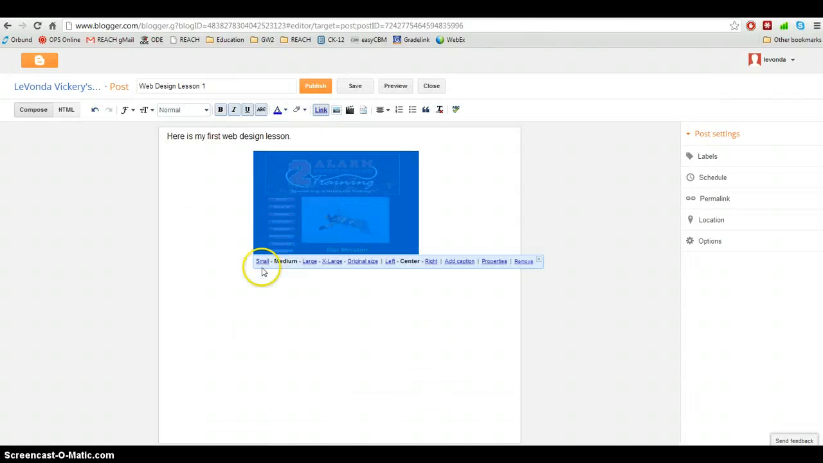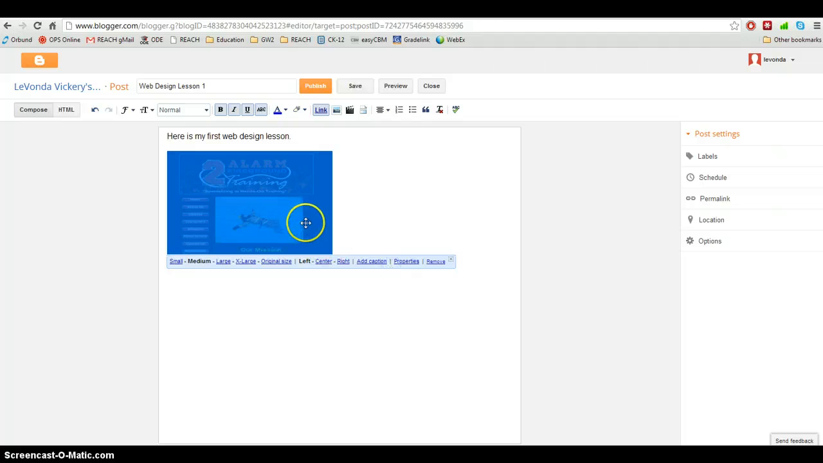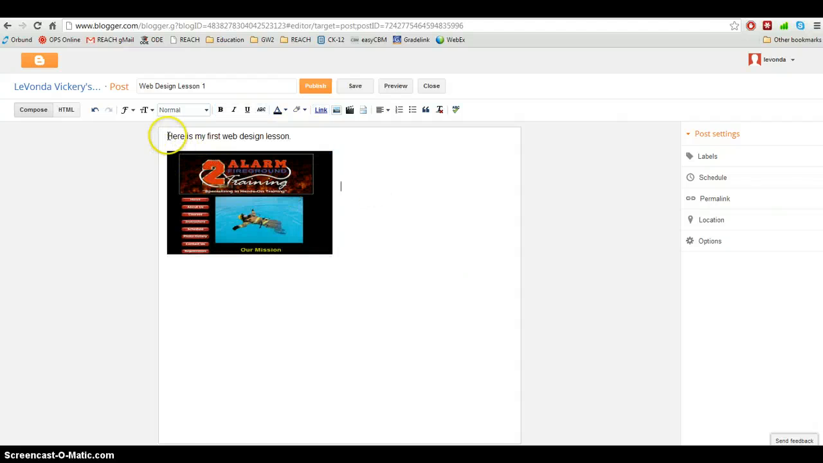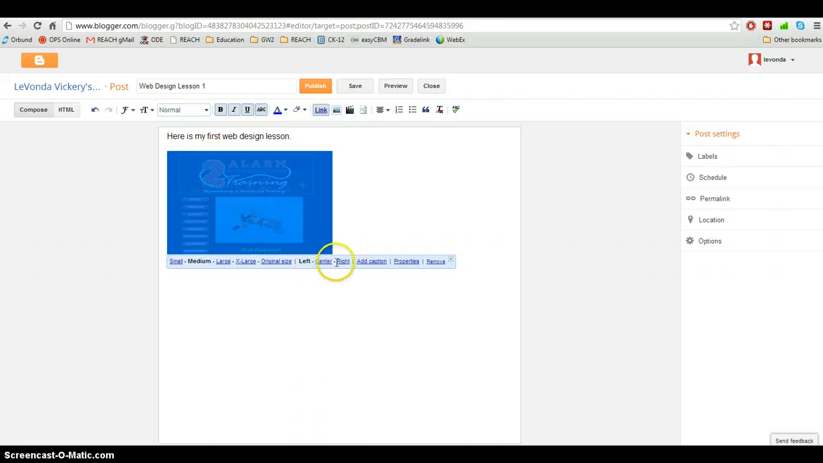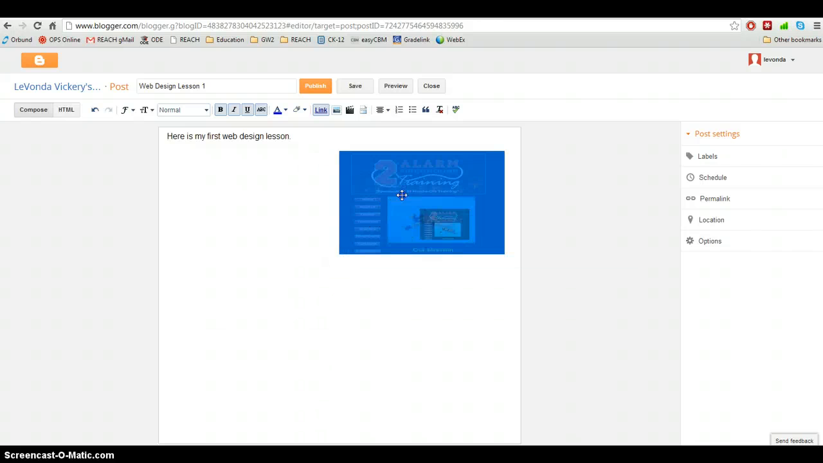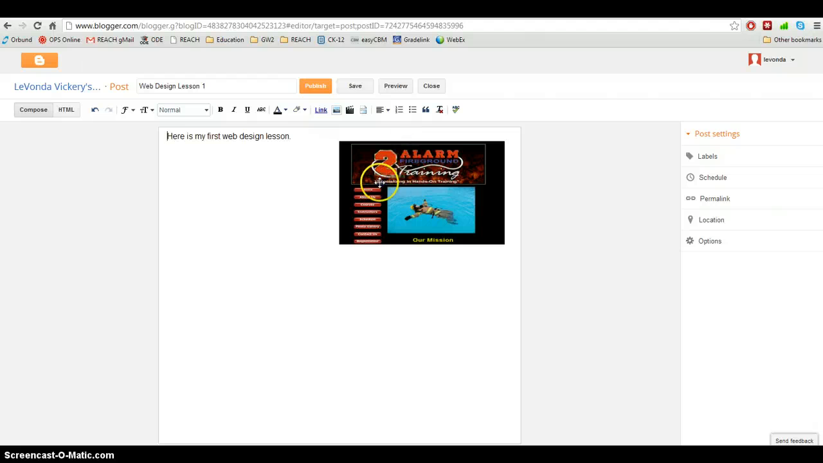You can click on it like this and make it smaller or larger, or extra large, or the original size. You can move it left, right, center, add a caption underneath it. I'm going to move it to the left, and let's see here, and then I'm going to move it, let's see, where would I like to put that? Let's move it to the right. I wonder if I can get it to go up here. There we go.